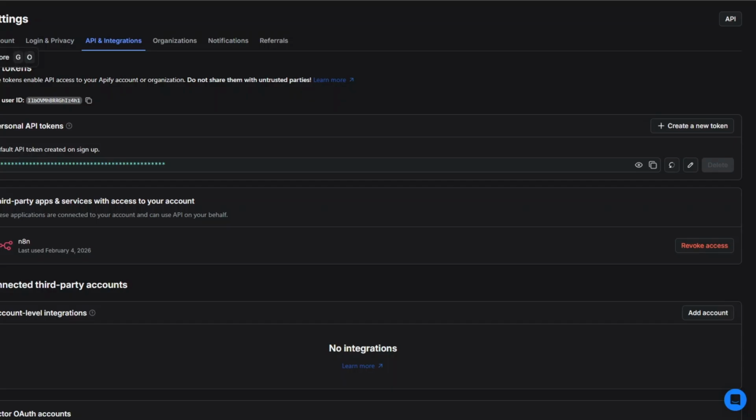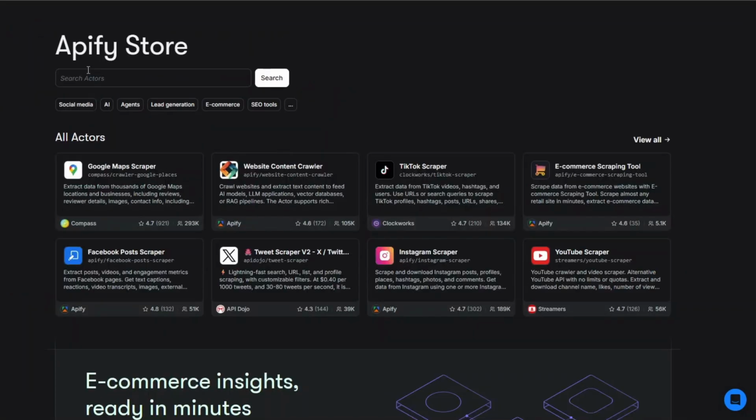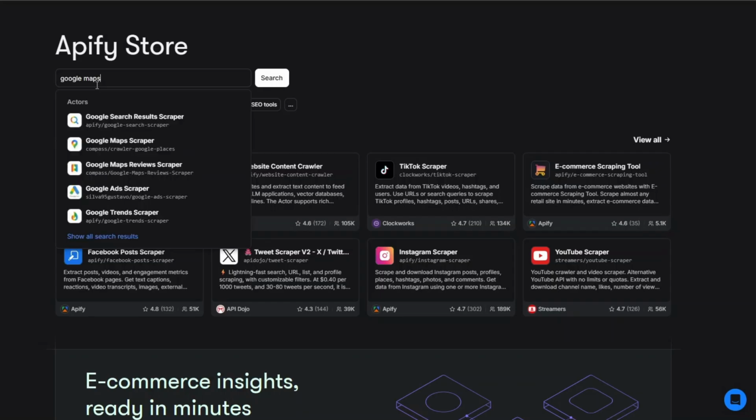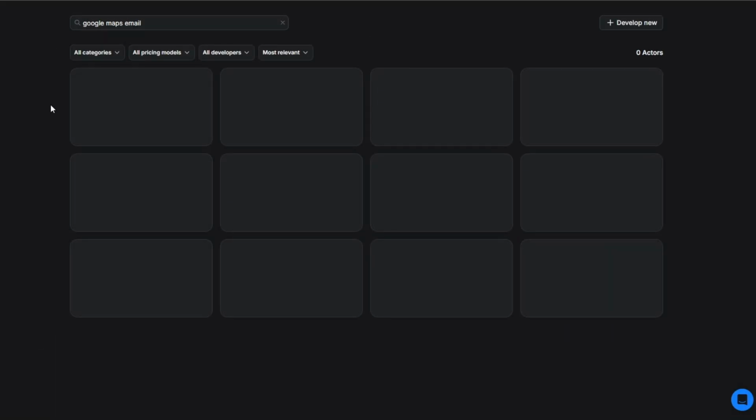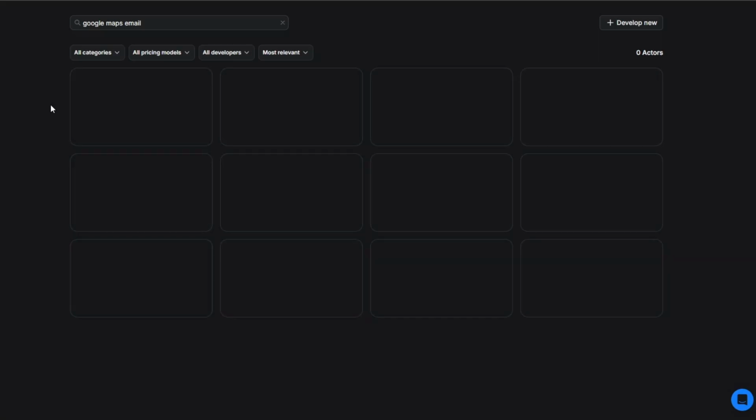In Apify, I'll click on Apify Store. And here we're going to search for a tool that we'd like to use to scrape the leads. You can start with Google Maps. So I'll search for Google Maps email scraper. Click on search to see if we're going to find a tool that we can use to scrape emails from Google Maps. So we can use this tool right here. So I'll click on this tool.